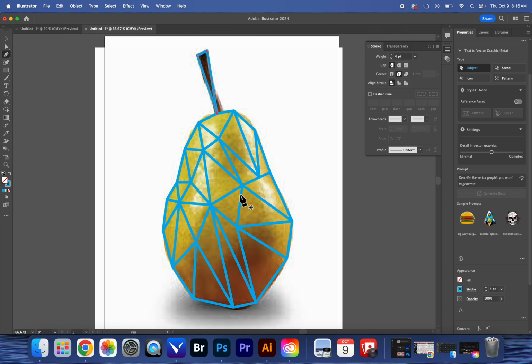And then now we need to go ahead and fill in our pear with our different colors. So what we're going to do is we're going to make our stroke now transparent. You can do that over here. Oh, I need to do that with both.